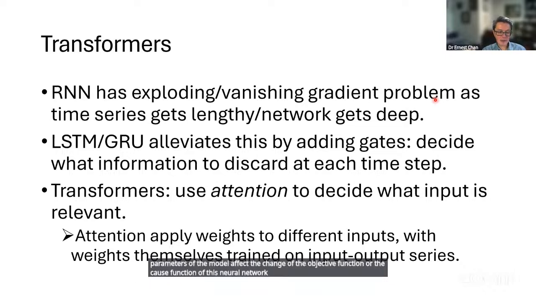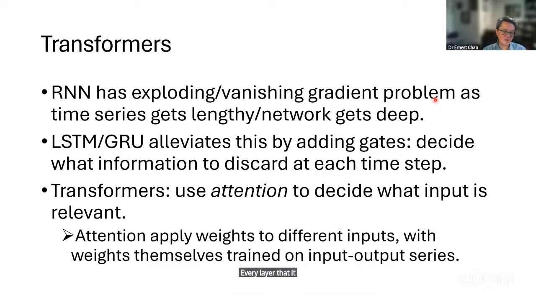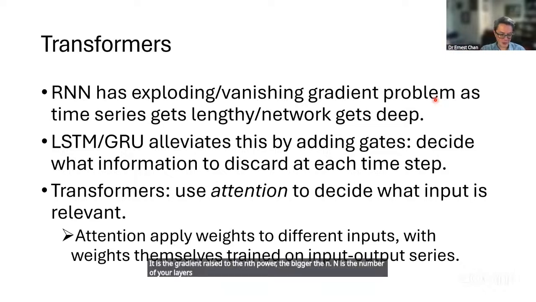And that gradient is applied every time you go back one step in your network. If your network is very deep, every layer that it goes backward, you have to multiply that gradient in order to find out how it affects a certain parameter in that particular layer. And the deeper you are, it is the gradient raised to the nth power. The bigger the n. N is the number of layers that you're going backward from the output.